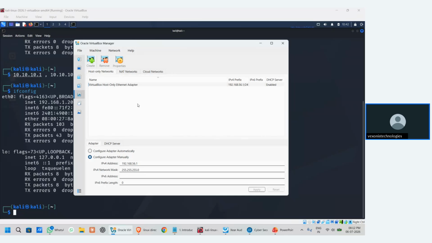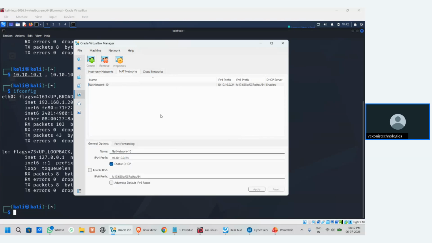If you install VirtualBox, it will automatically take host-only networks first, and it will take the IP address series from your Windows 11. Whatever series the Windows 11 IP address has, the same series will be taken by your VirtualBox also. But if you don't want to use this 192 series and want to use your own series, then go to NAT networks.